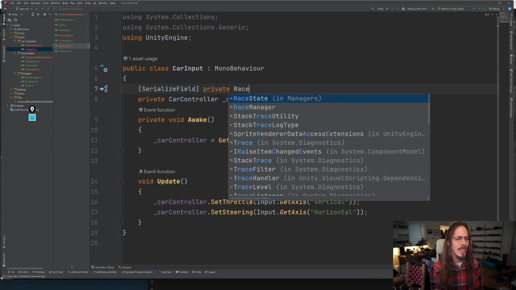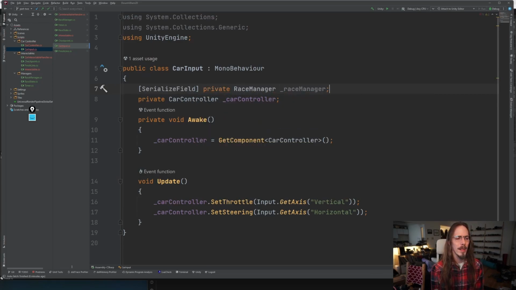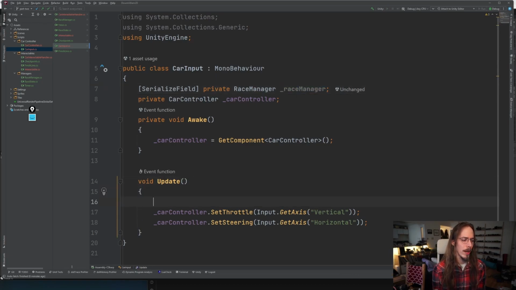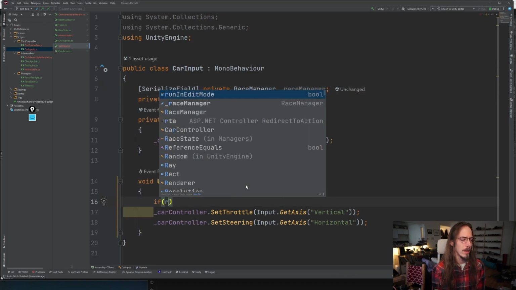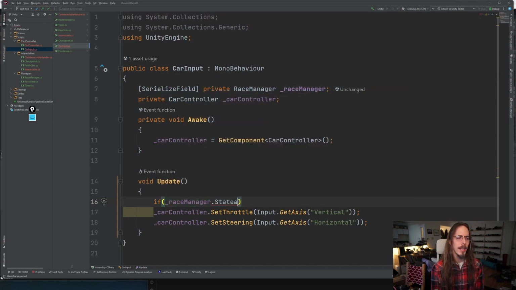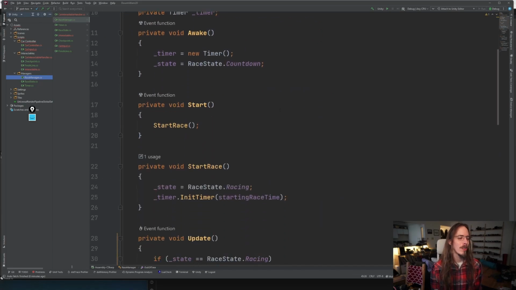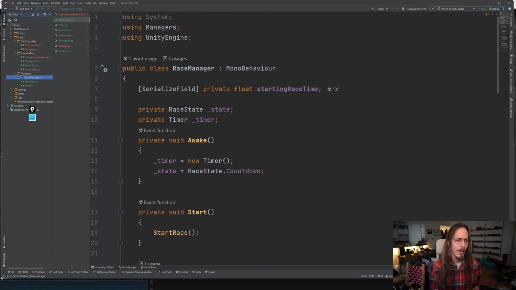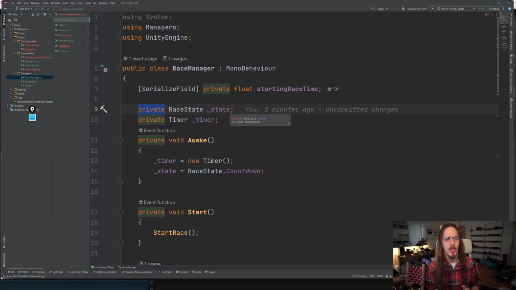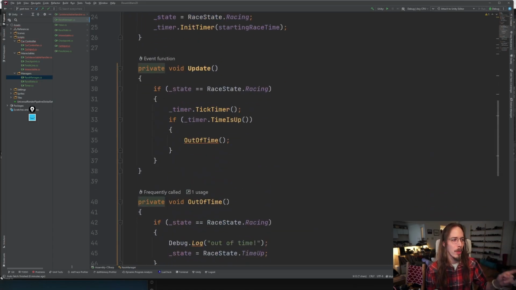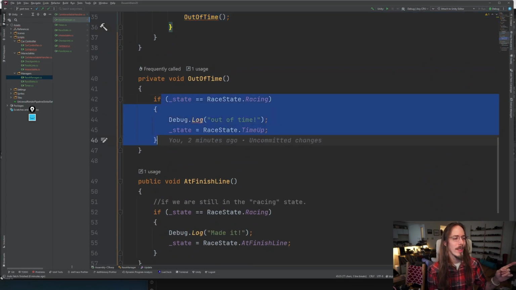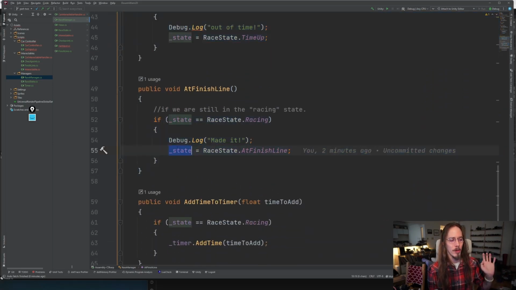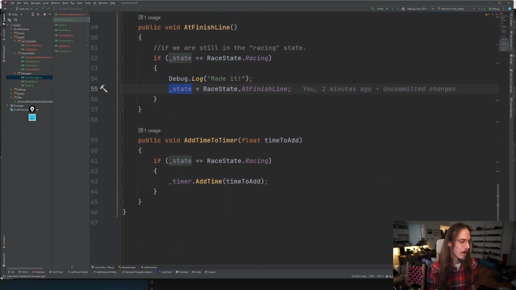Again, this is getting to be a little smelly, a little code smell here. And we'll just check if the race manager dot state... Ooh, we can't get that. That's not public. So let's go to the race manager and add a public function so that we can read what the state is. We should leave it private because I don't want my input system to be able to change the race state. I want to go through these functions that are doing all their checks in order to update the state. That's going to be important.